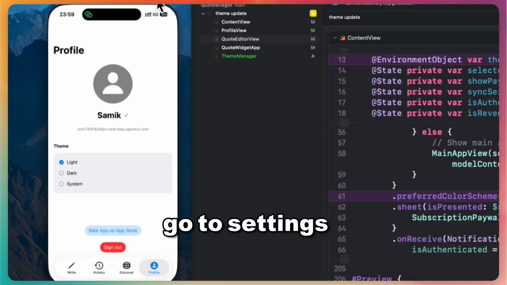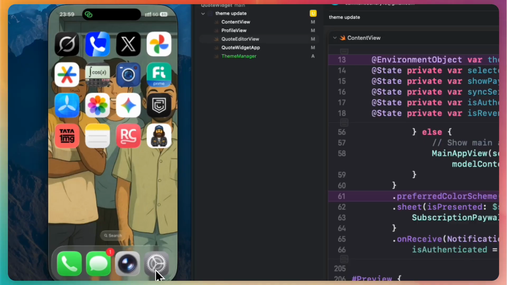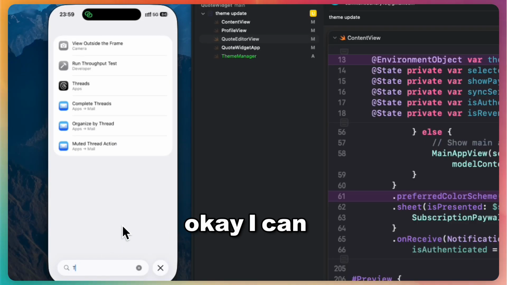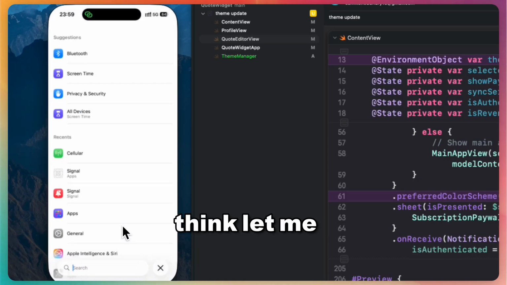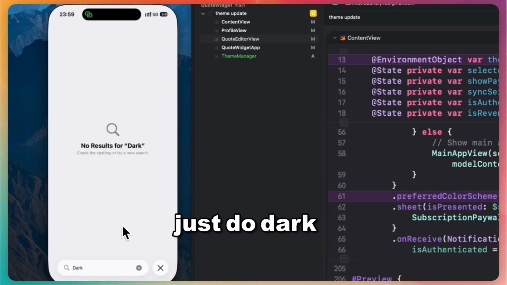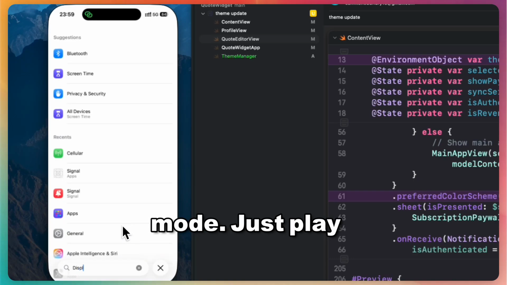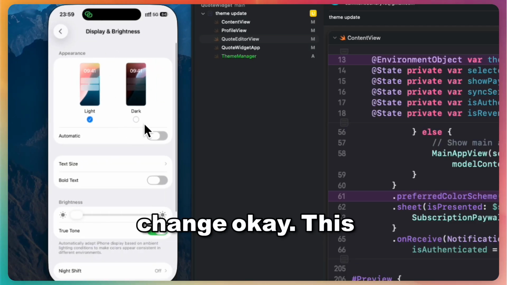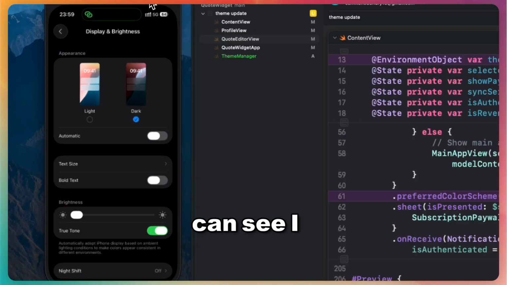Now let me go to settings, if I can, and change the theme to make sure. Okay, can I change or can't I? I think, let me do dark mode, display. I'm not sure how to change. Okay, this is the dark mode and you can see I've changed to dark mode.